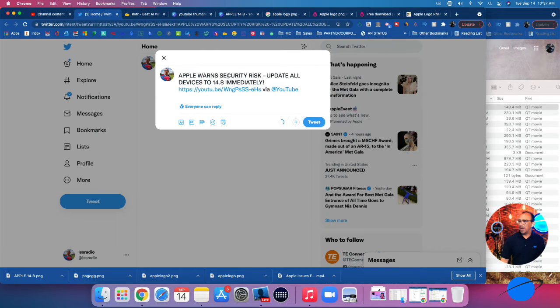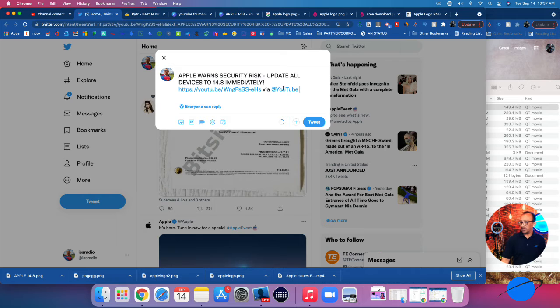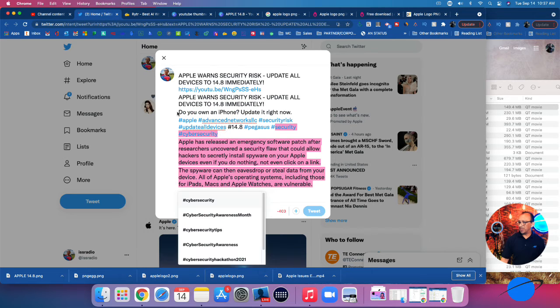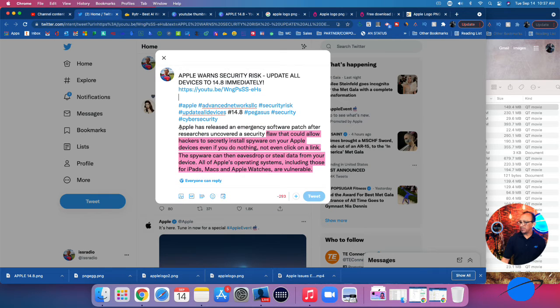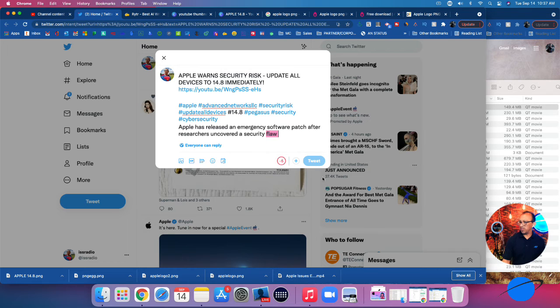Now I want to do the same thing to Twitter and Reddit, so it's the same thing. Apple warns update. I like it, straight to the point, and it's already shared via that. So I really don't need anything on that except maybe the hashtags because I think this is straight to the point. Everybody needs to see that. So what I'm going to do, I'm going to paste everything and basically delete everything but the hashtags. So let's get rid of that.